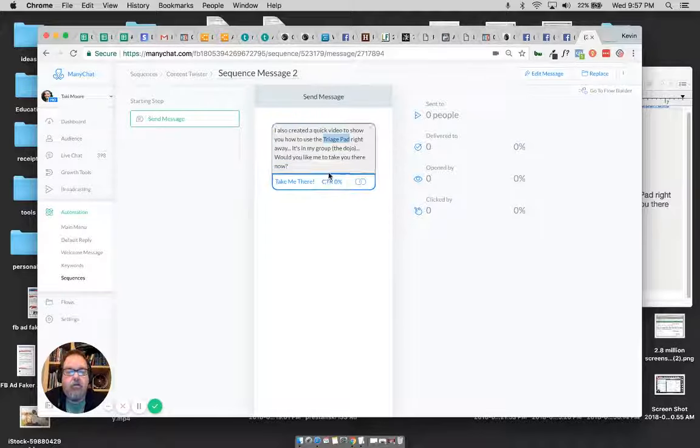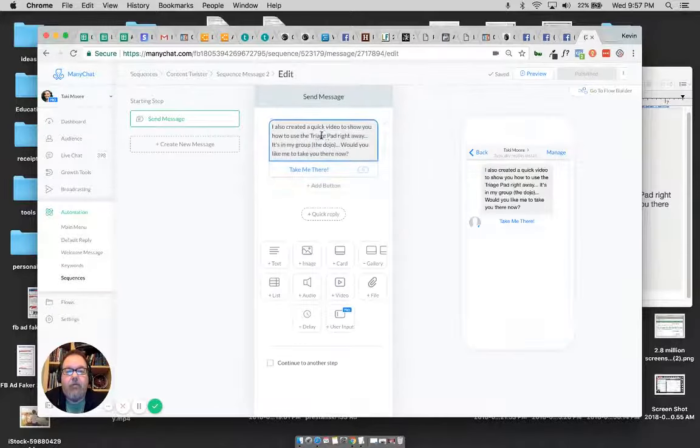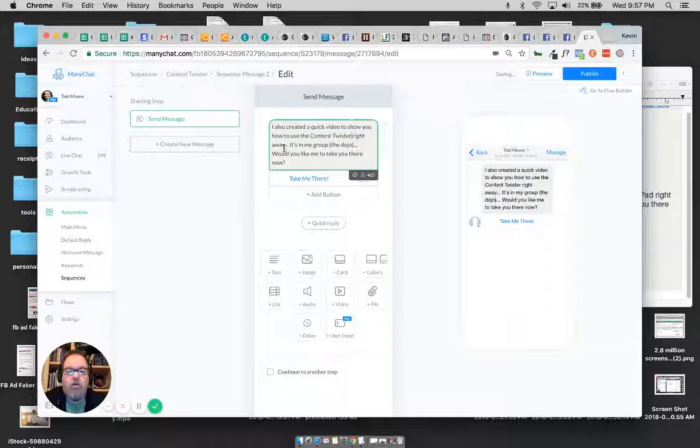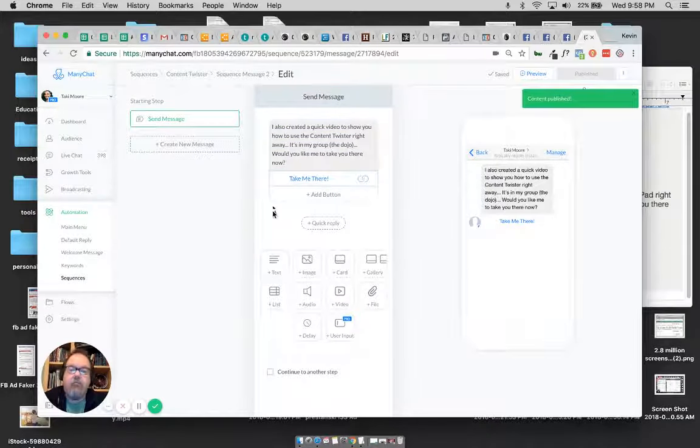Oh, let me edit the message here. Show you how to use the content twister right away. It's in my group, the dojo. Would you like me to take you there now? And they say, take me there. And so they get a chance, and they click the button, and it takes them straight to the link where the thing is, and they get the chance to join the group.